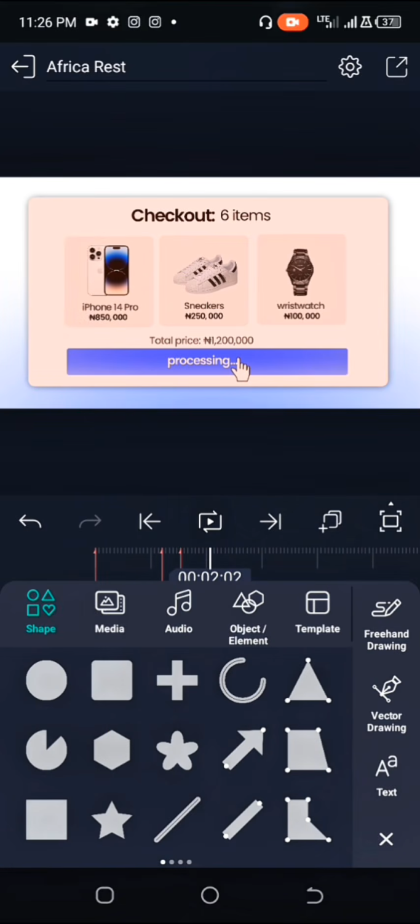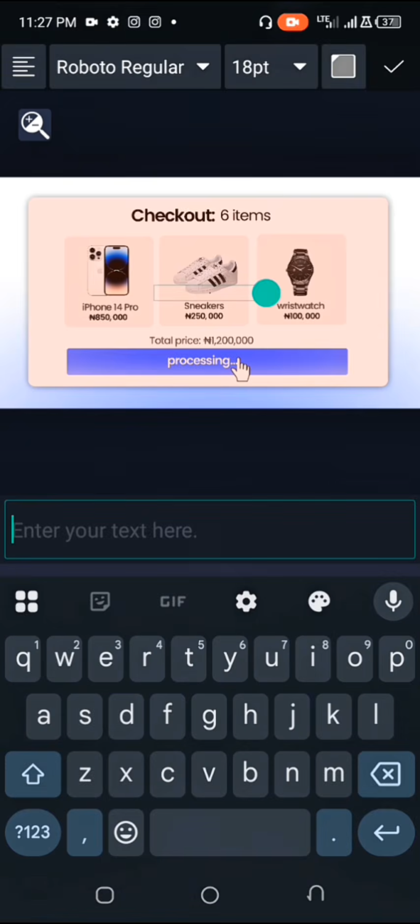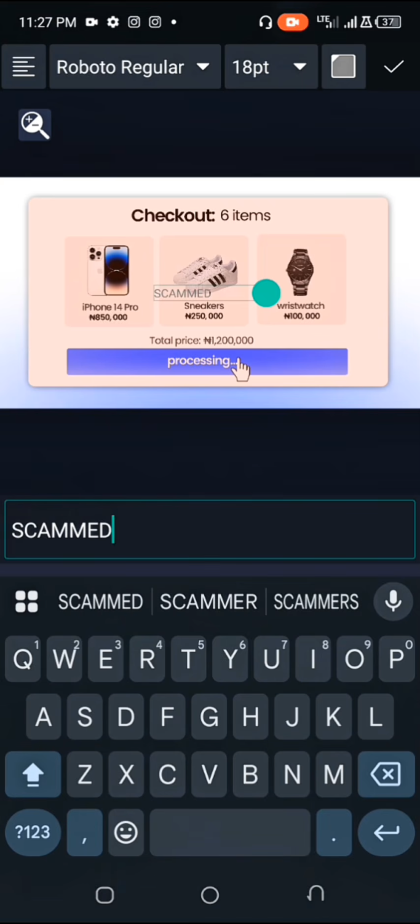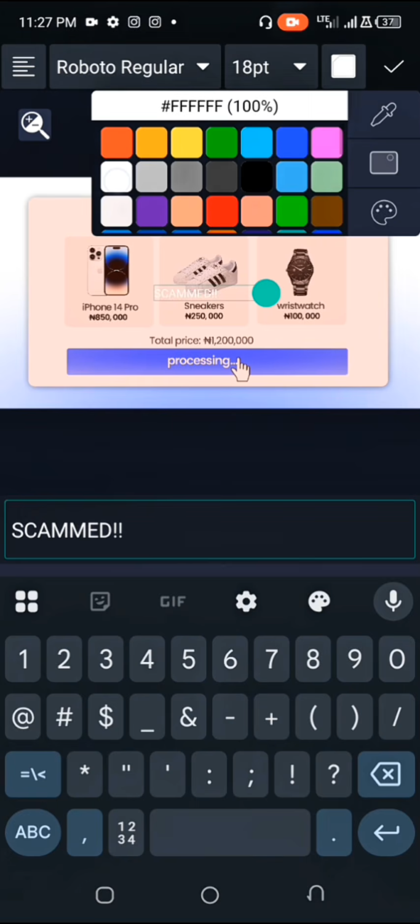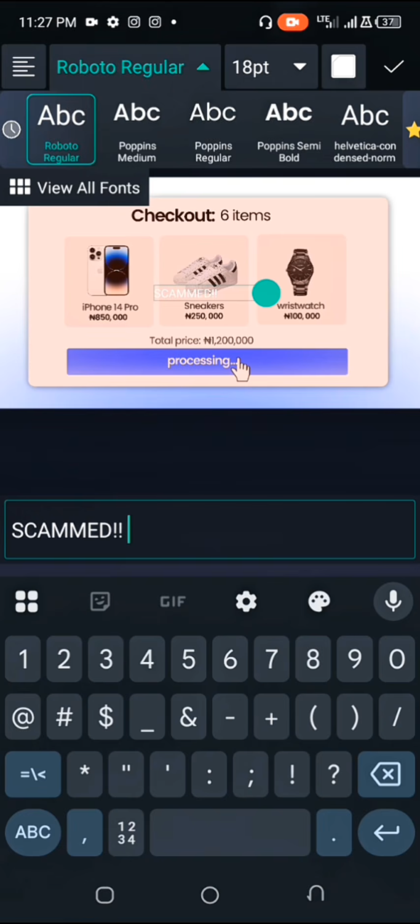Add another text layer and write the word scammed. You should use a bold font. In my case, I used Tactic Sans. You can use something similar or bold.